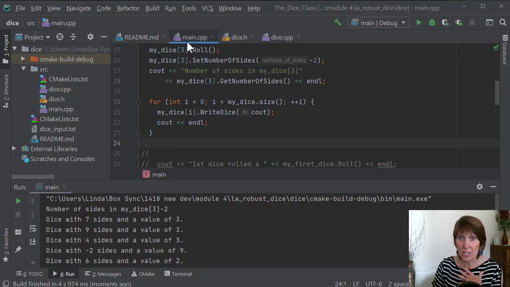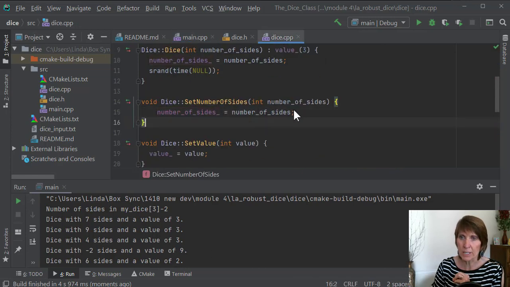And as the user of that, we would be surprised if we were allowed to do that. It wouldn't make sense. We'd go, that's a weird dice class if you can have a dice with -2 sides. So what we want to do is supervise that.